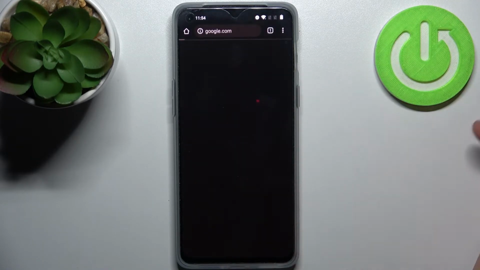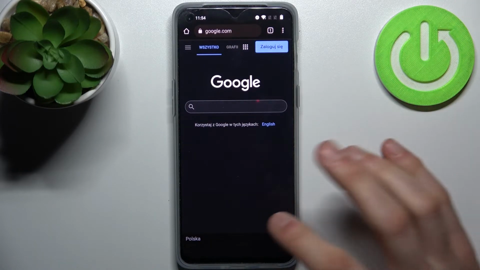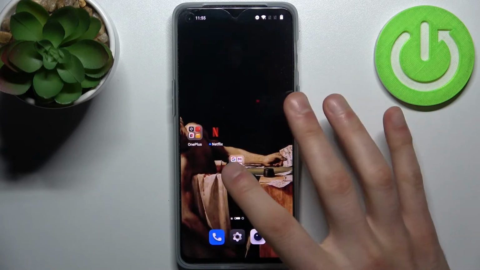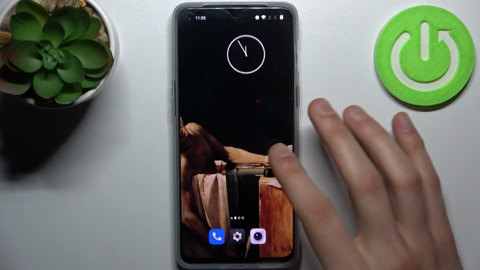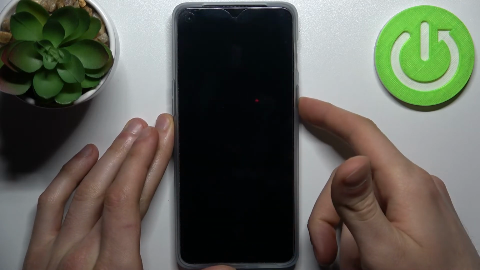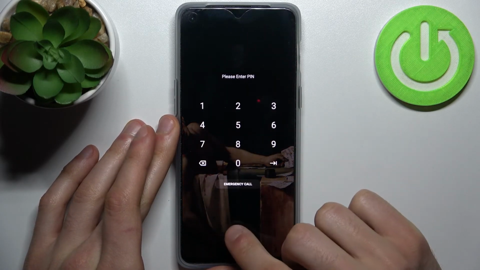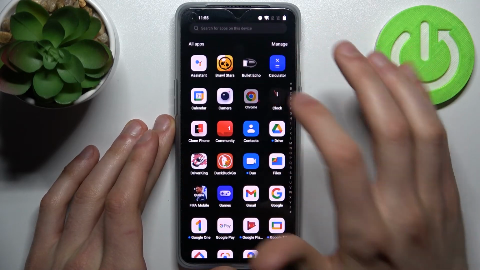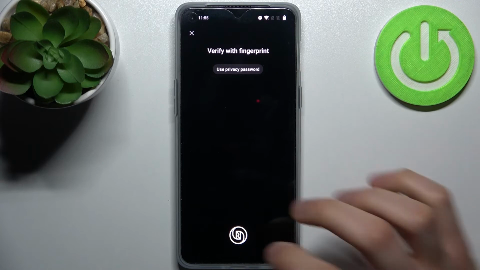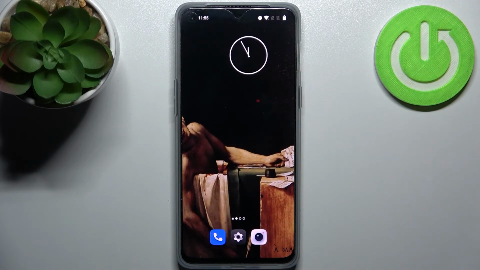or my fingerprint. And what else you should know, that this feature works the way that after you once opened Chrome, it will be opened all the time until you lock the screen. And after you lock the screen, then you unlock it, and Chrome will be locked too again. So yeah. And that's it.